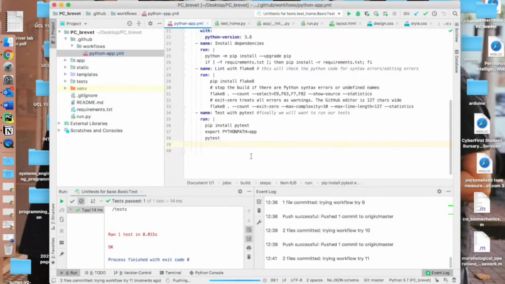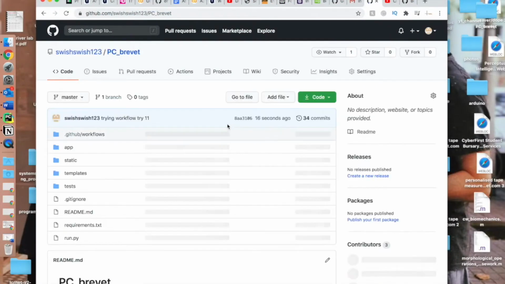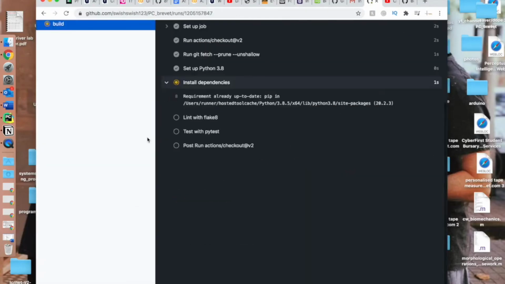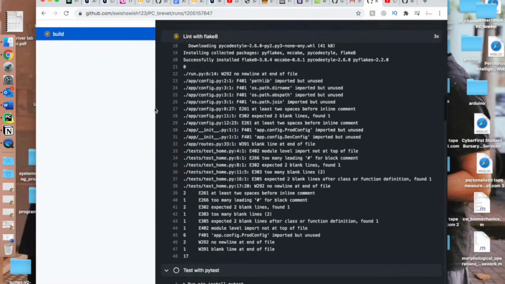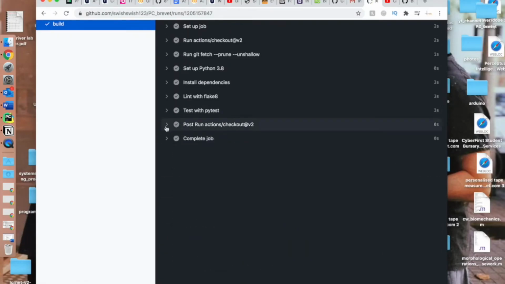Push it, and once it's pushed, we can check how it's doing in GitHub. So it runs through every part of the workflow, and you can see that everything is successful.